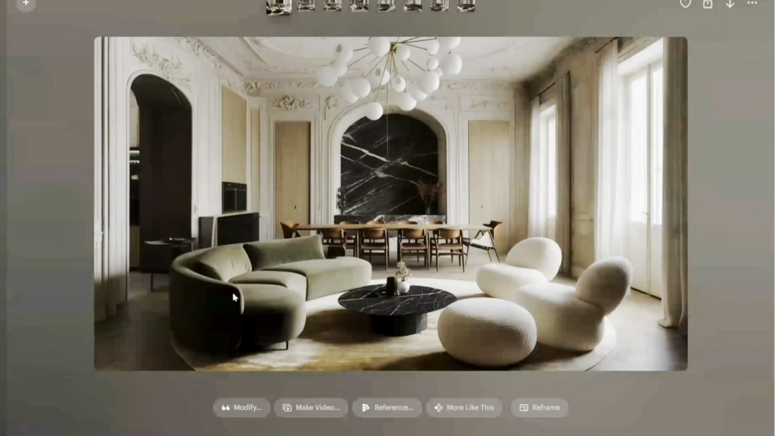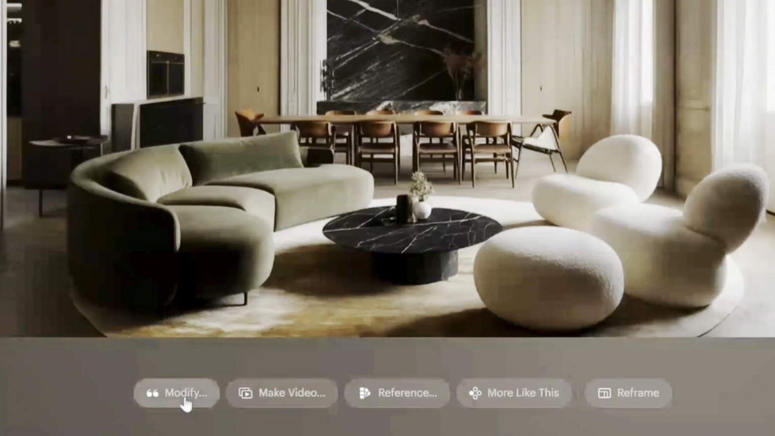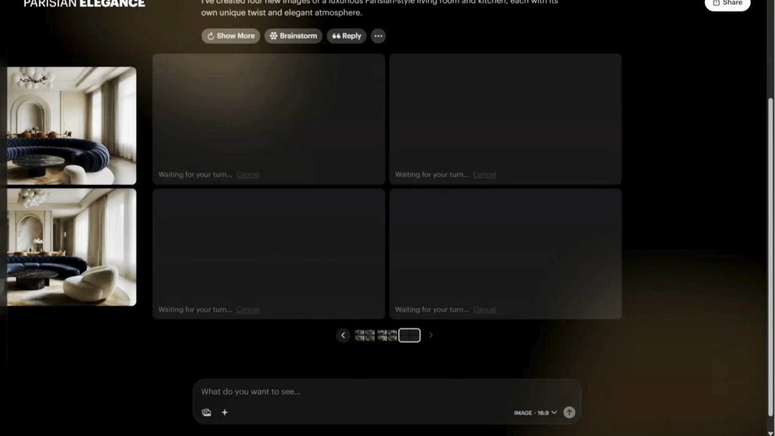So there are a few more things you can do with this image. Modify lets you amend and change this image as you wish. Make a video is straightforward. You can make a video. References, you can bring in some image that you like and reference the style you like, and more like this creates more versions of similar images to what you have now. Reframe changes the size of the image, so straightforward again, but let's go and play with more like this.